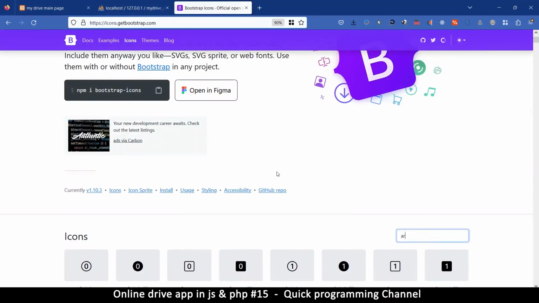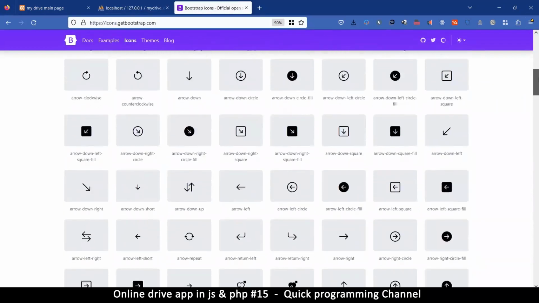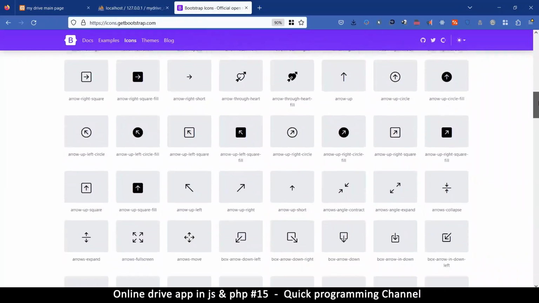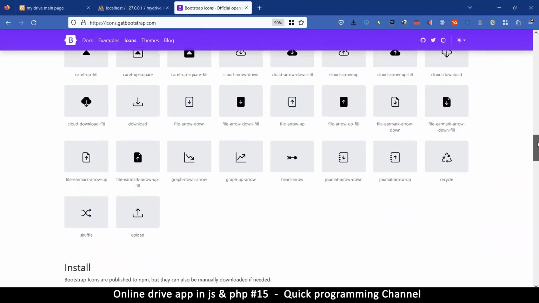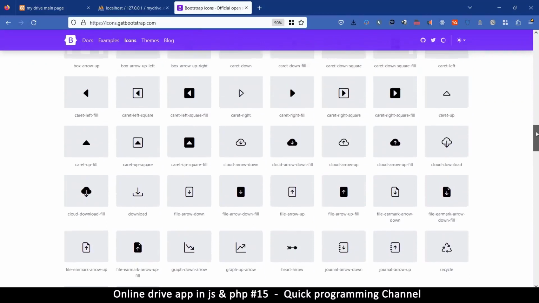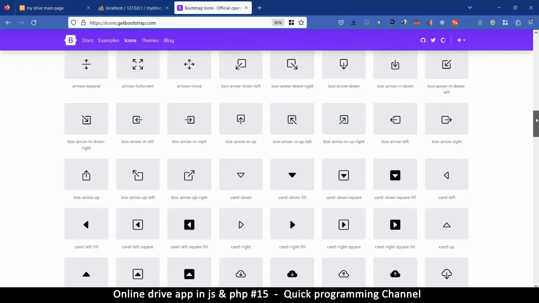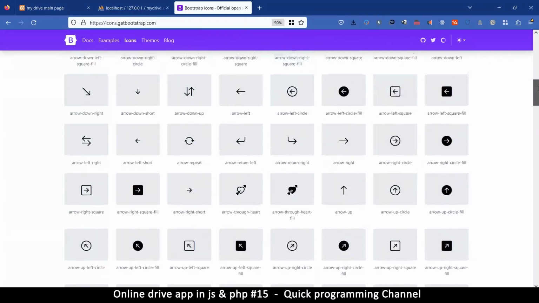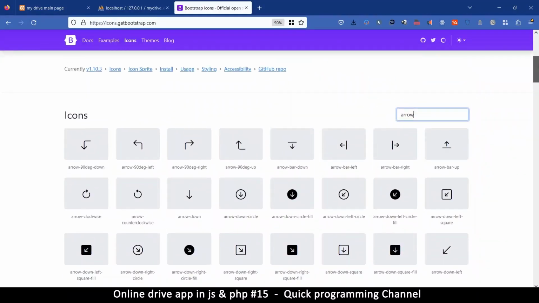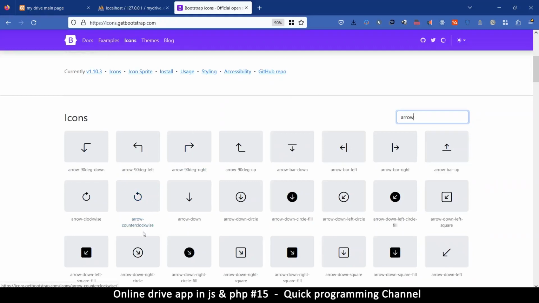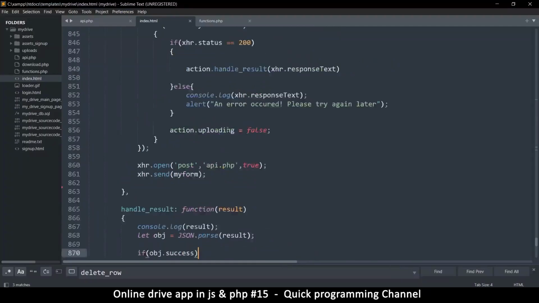I want to see what the name is. So I want an arrow that kind of shows a restoration. So let's see here. It doesn't look like there's any. Right. This one here, right there. Arrow counterclockwise. Okay, great. Thank you very much.